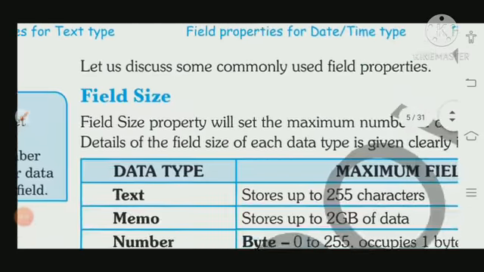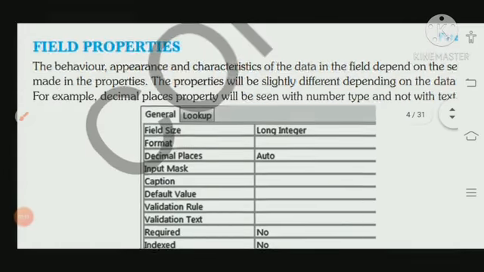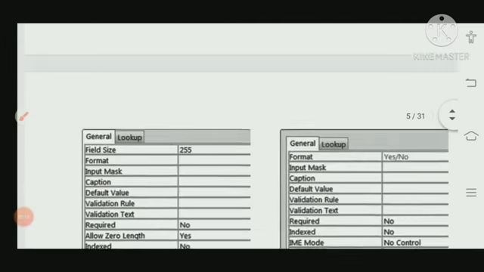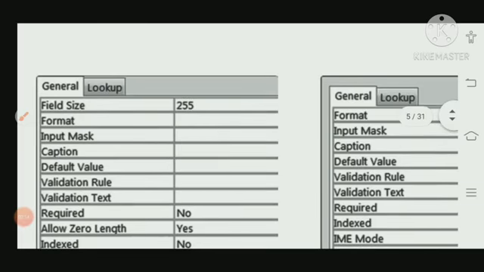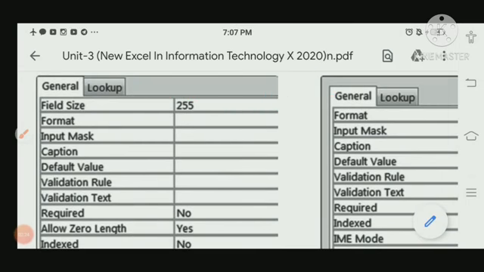Okay, now first is your field size. Field size represents the size of the field. If we discuss text, we are all aware the maximum limit of the text field is 255 characters. If we are selecting memo data type, the maximum limit is 2 GB. And if we are selecting number data type, we can place different field sizes in number data type. Okay, it depends on the format.